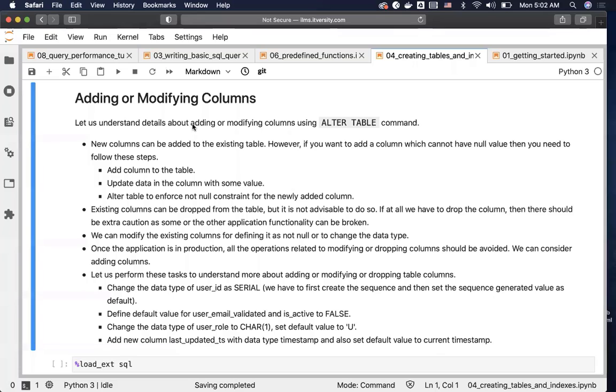Let us understand details about adding or modifying columns using alter table command. New columns can be added to the existing table. However, if you want to add a column which cannot have null value, then you need to follow these steps. You have to add column to the table, update data in the column with some value, then you have to alter table to enforce not null constraint for the newly added column.